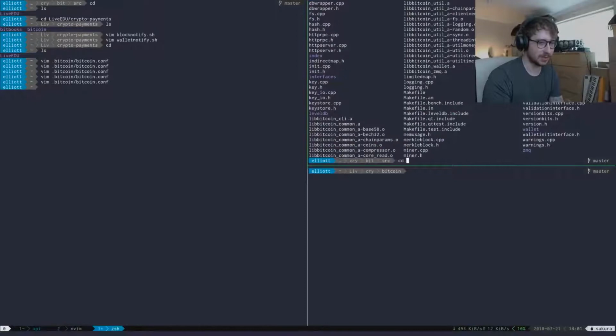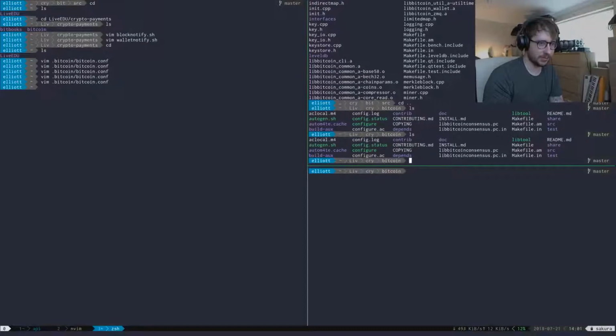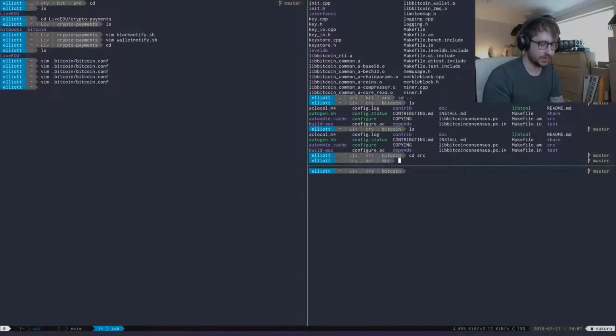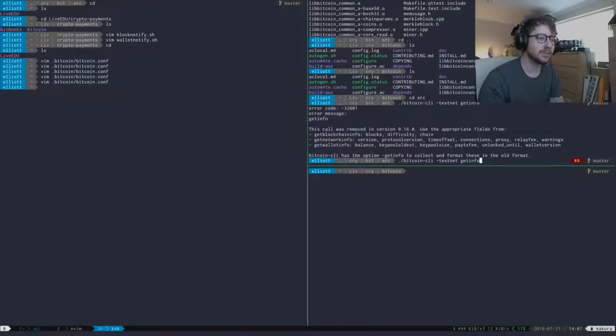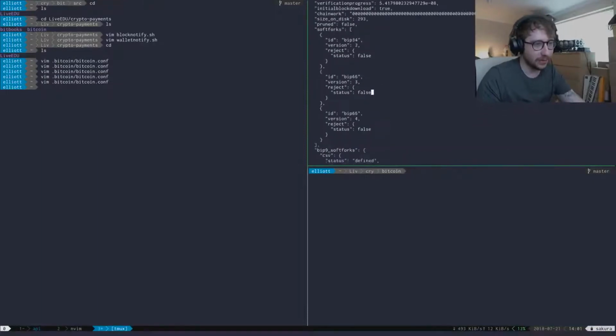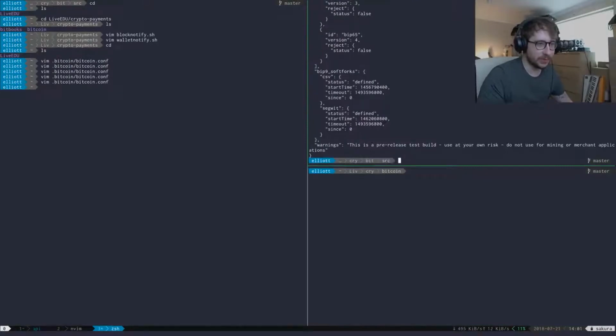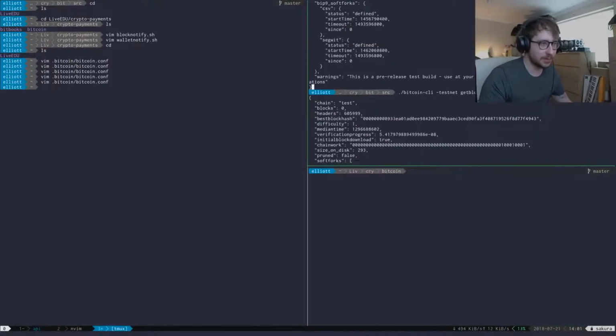So let's go on to here. Source .-bitcoin CLI, and then do -testnet. It's very important. And get blockchain info. Okay. For some reason we got no blocks, which is fine, I guess. We need to sort of make sure that we are connected properly.